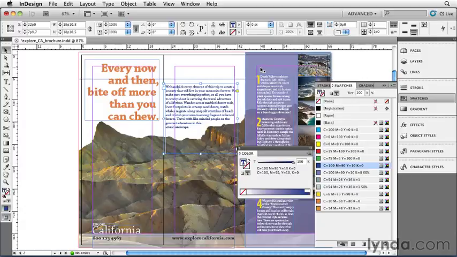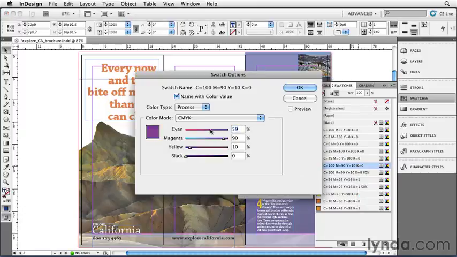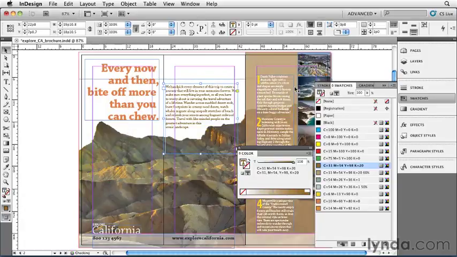And one of the best things about tint swatches is if you edit a color, all its tints update as well. For example, I'll right-click on this color, choose Swatch Options, and I'll change it to something else, maybe kind of a brownish color. How about that? Some kind of dark brown. There we go. Click OK. And you can see that when I change that one color, its tint updated as well.